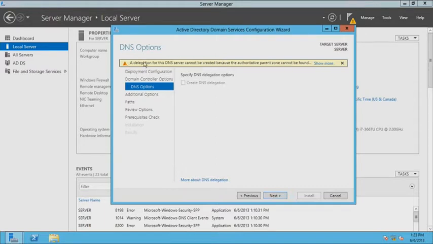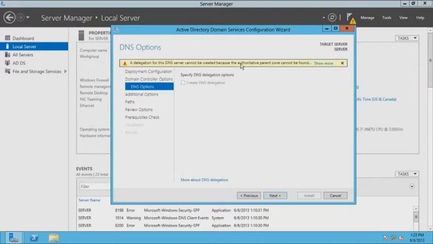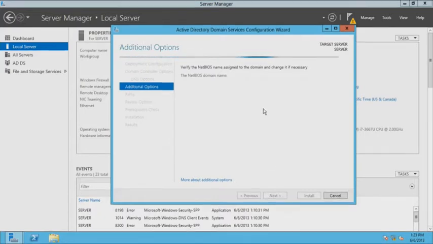There is a warning at the top of the screen: a delegation for this DNS server cannot be created because the authoritative parent zone cannot be found or does not run Windows DNS Server. We don't have a parent zone. We don't have any DNS existing prior in this case. In your existing environments and organizations, you may, and this server will be configured to find that DNS already, and this delegation can be created. So we're just going to click next through that.